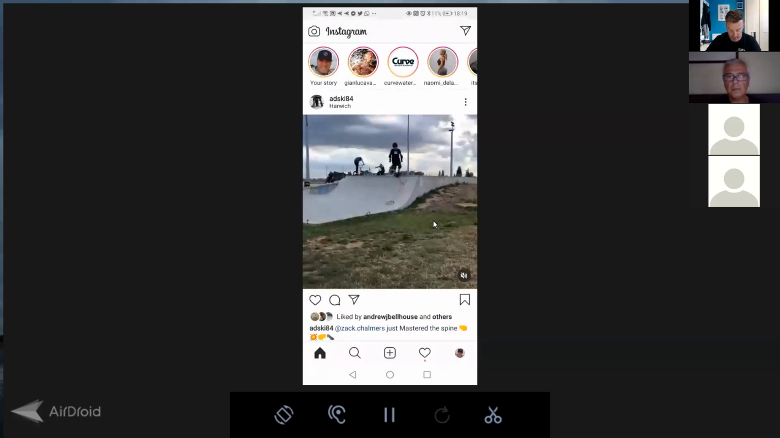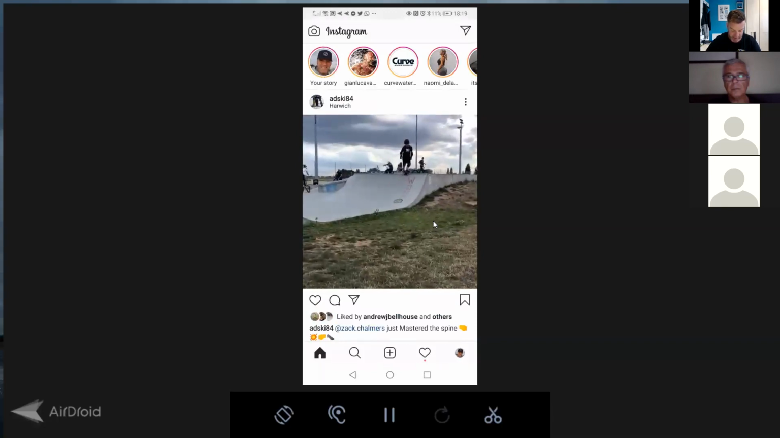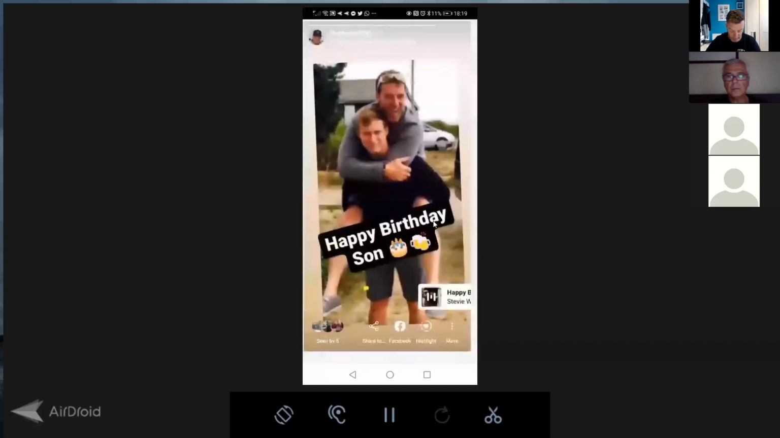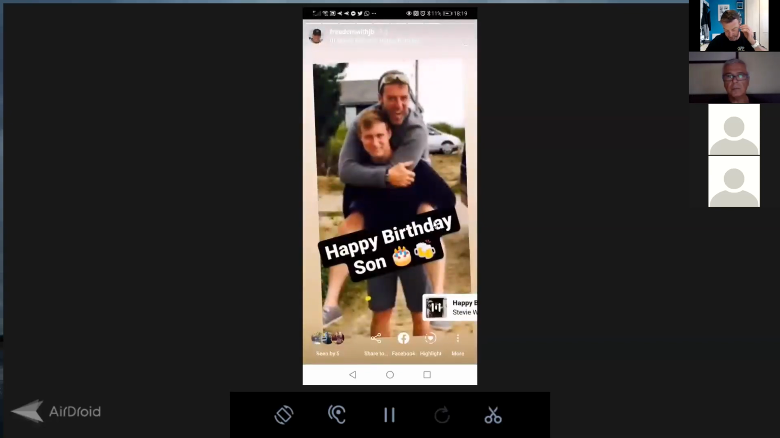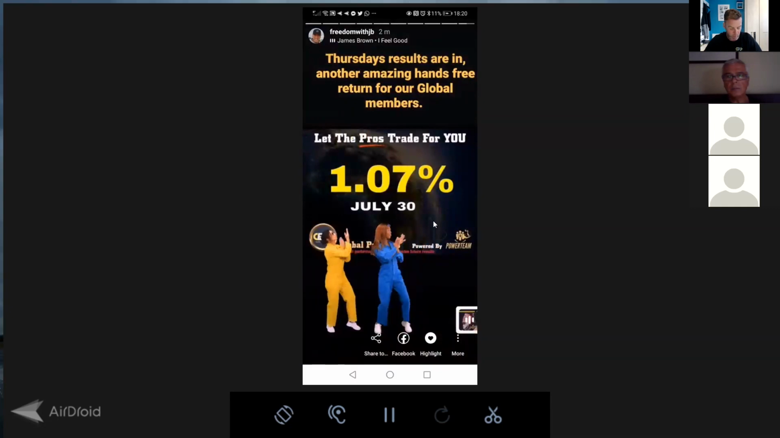So now I can check out what my story looks like on Instagram. I just tap my face, top left corner. You see the one that I posted the other day about my son's birthday, and then it will load into the next one, which is that one that I've just created. Okay, so that was last Thursday's results. Music's playing away, and that's there.